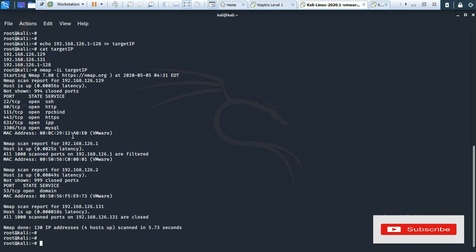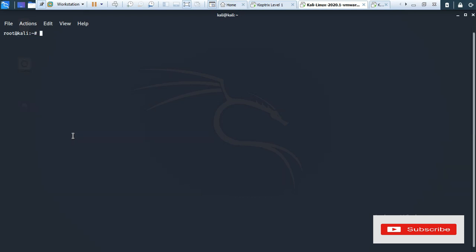Then how can we exclude targets on a scan? So for example, if you have a router, you have other hosts that you want to exclude when you are scanning. Let's do nmap 192.168.1.0/24. Let's do the whole subnet of our network, and then --exclude whatever IP you want to exclude. Let's try 192.168.1.131, the IP of this machine, I mean the Kali.